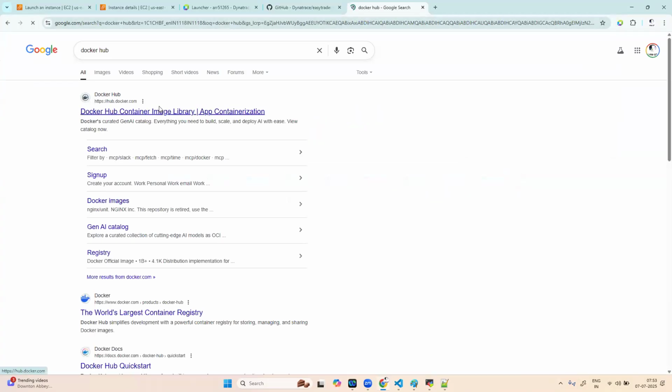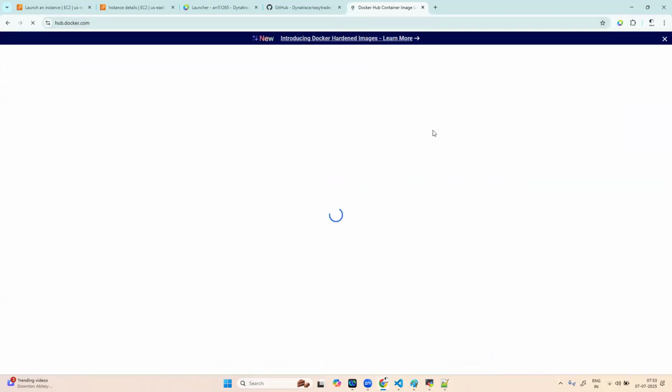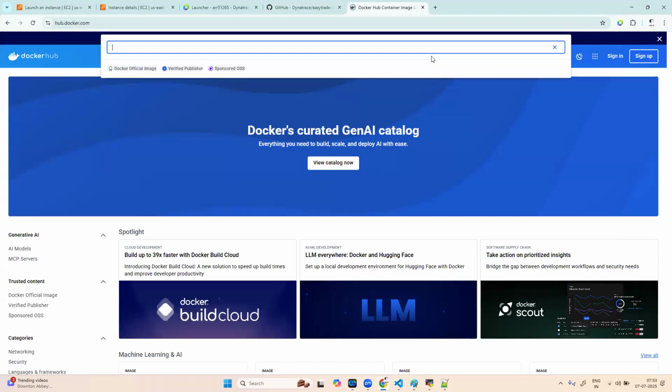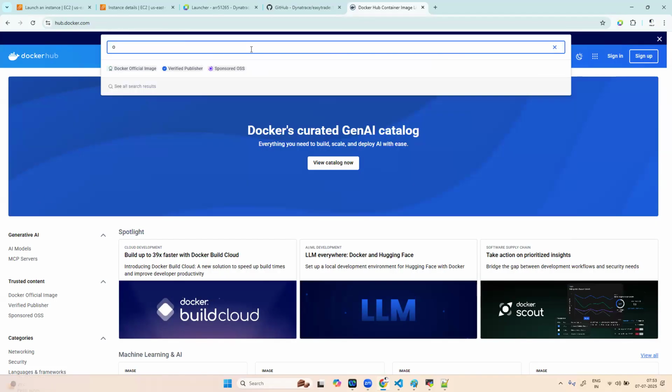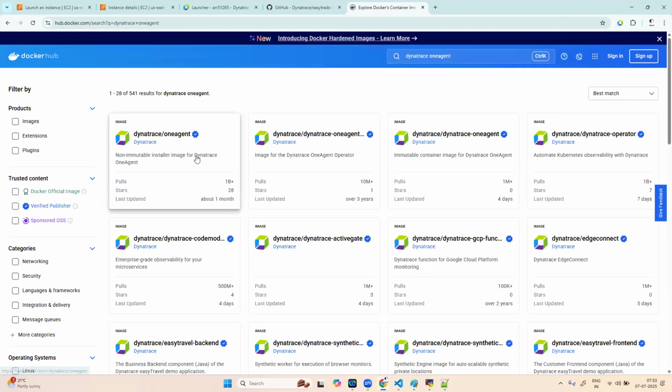Docker Hub is where all the images are publicly available. You can go and search in Docker Hub. Just type Dynatrace OneAgent. OneAgent is one word. You see, it is a published image.